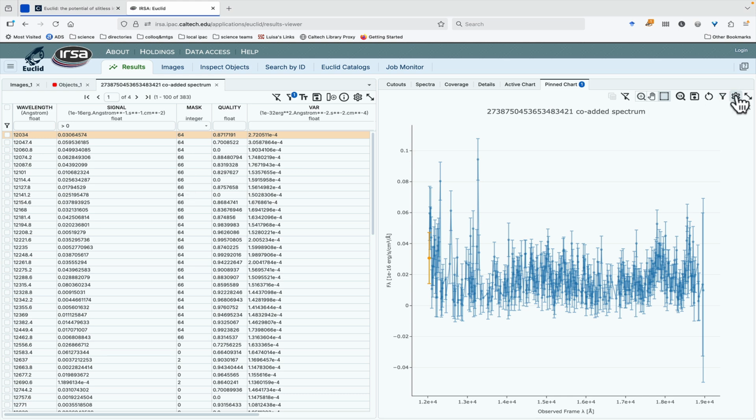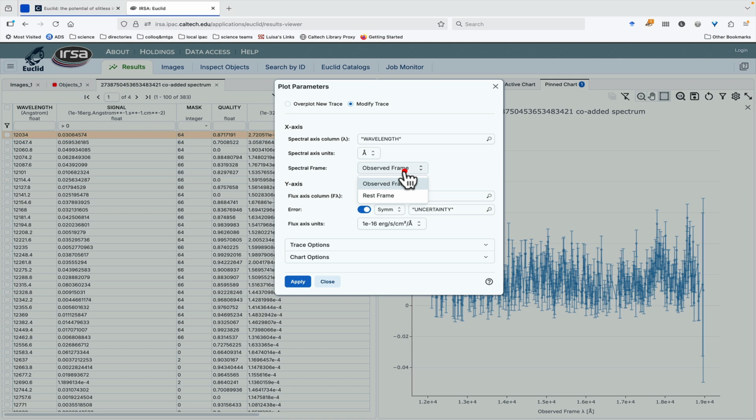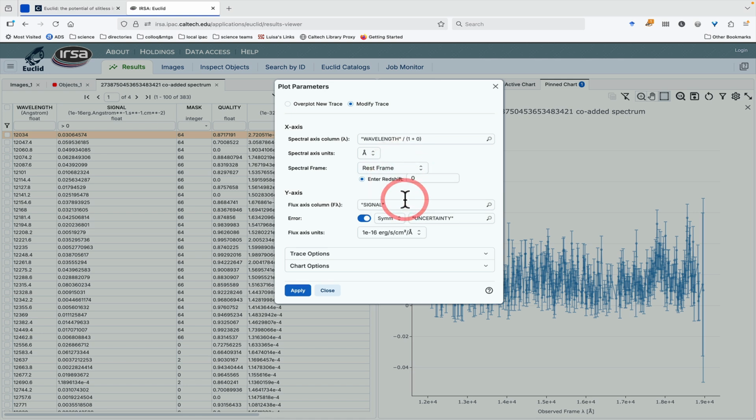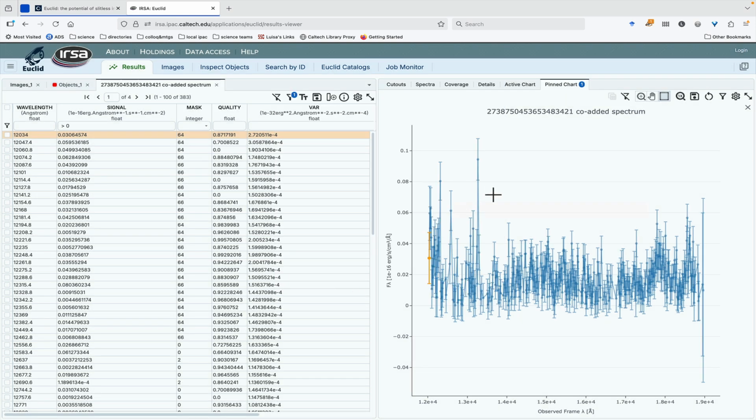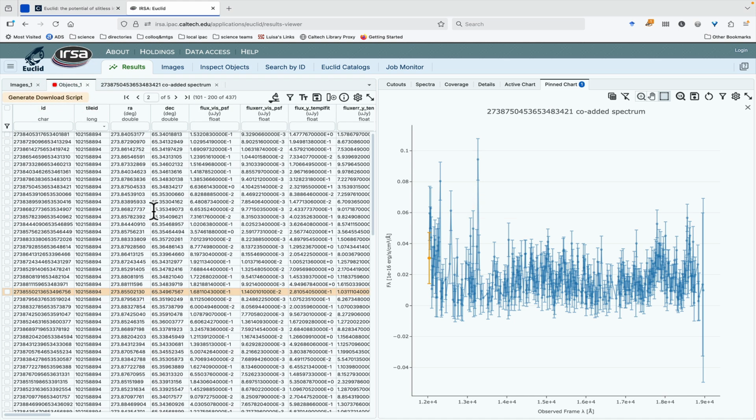There's also some pretty nifty features here where I can, for example, impose a redshift to correct for any redshift that appears in the data. You can do some manipulations. That way you can change the units. All of that then becomes sticky in the pinned version of it. But when you go back to the list of data products, that's not sticky.